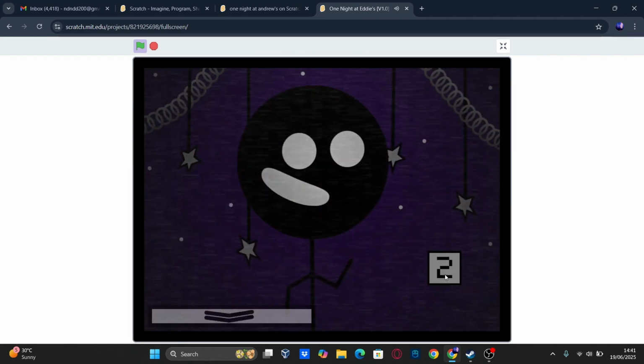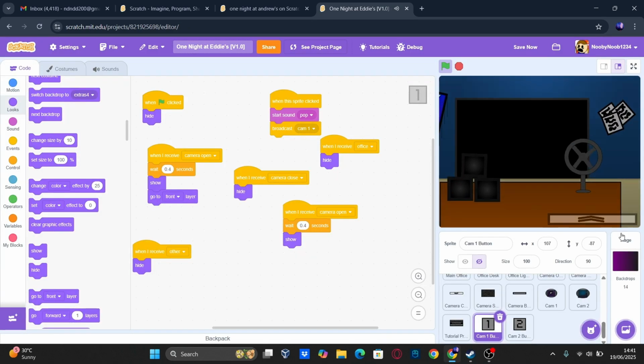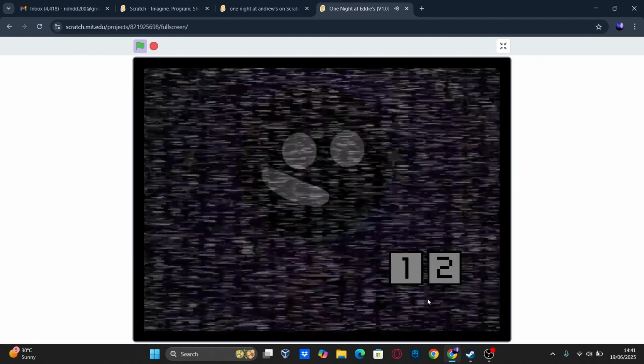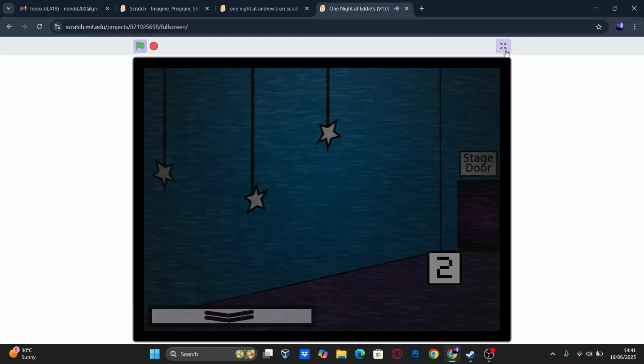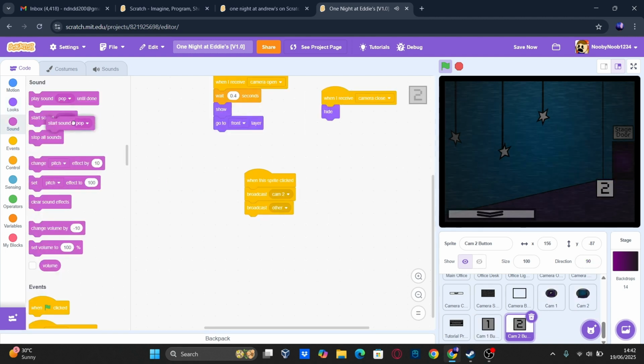So, let's see. Okay, well, I put it in the wrong sprite, guys. Ignore me. Don't put it in the cam 1 button sprite. You've got to put it in the cam 1 screen sprite. Remember that. Okay, there you go. See, now we've got the second camera, which is perfect. That's what we want, and it looks awesome. Very dark game I've made here. Also, just make the sound pop, just to prove that it works.